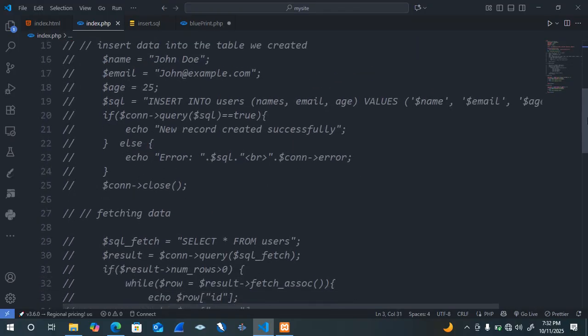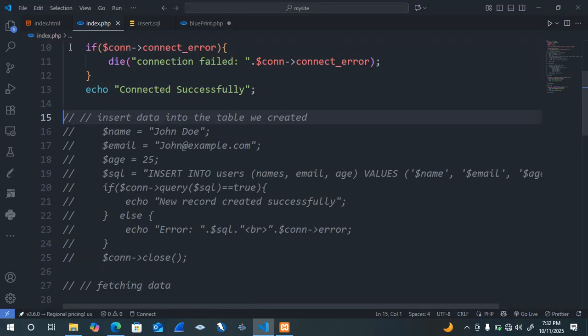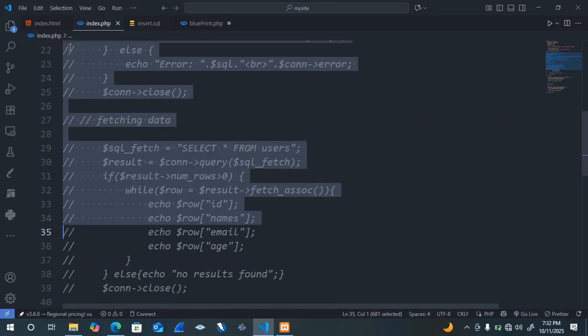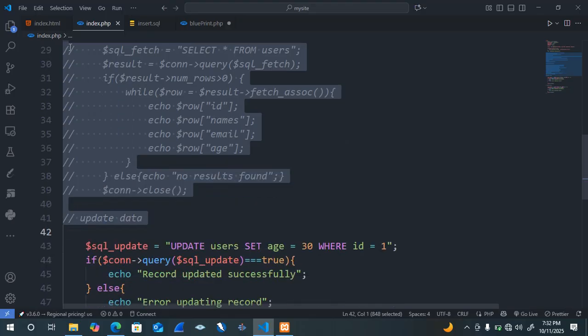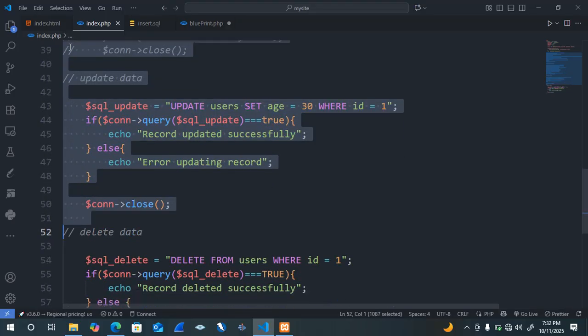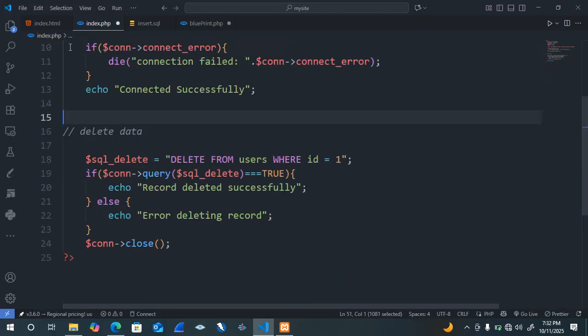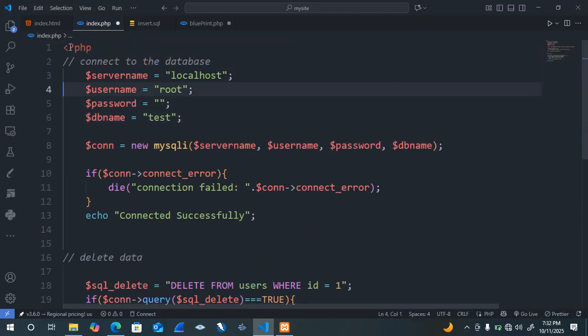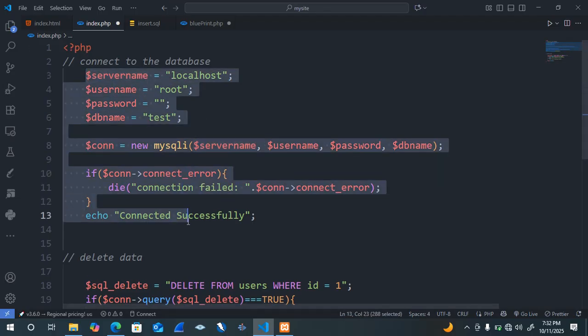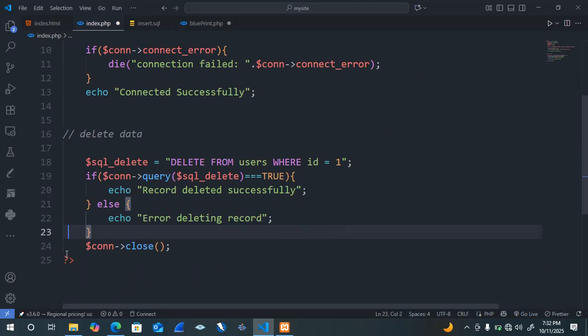From there, these are just comments, so even if I delete them, there is no problem. Let me delete all of them so that they don't overwhelm you. So up to there, this is what we have so far. We connect to the database. After connecting to the database, we want to delete the data.